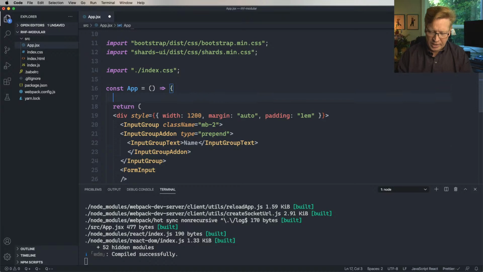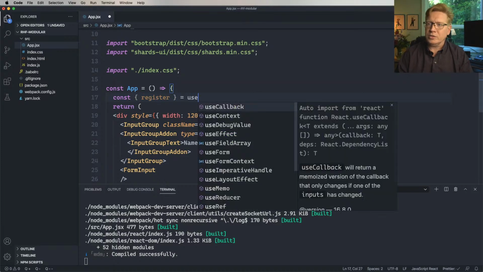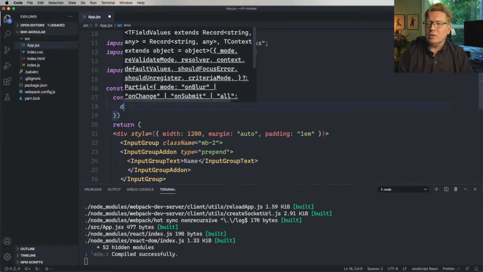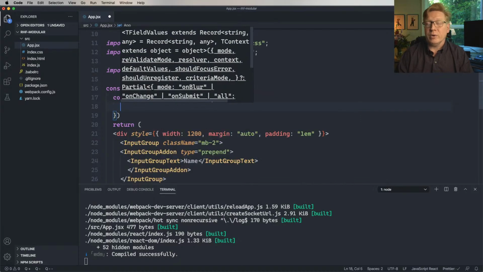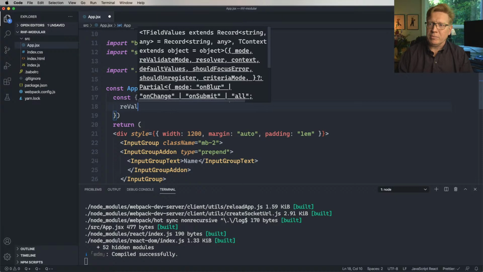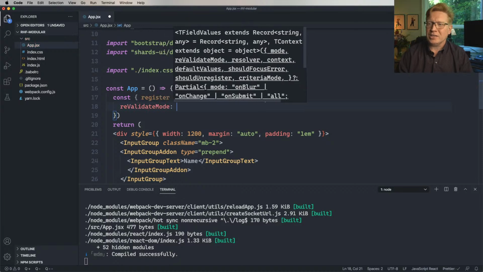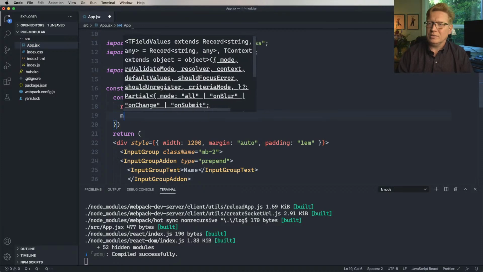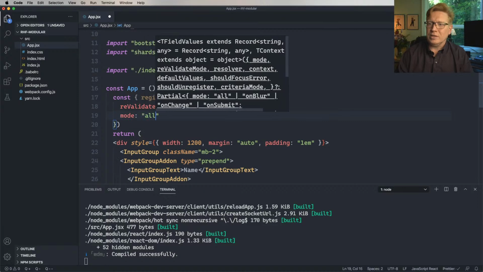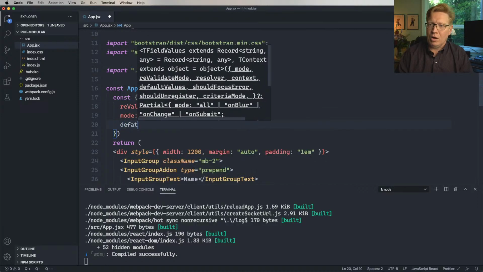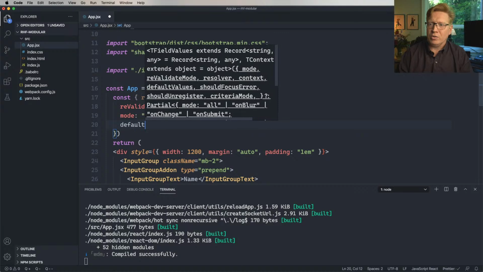So we need to have something to connect it to. So let's go and make a useForm. Let's see, register just first off and do useForm. And then give it right away all the things I forget to do, like revalidate mode. I love that you can hint it, but not actually give it to me. Mode is all, and that's basically just saying that we want it to validate all the time.